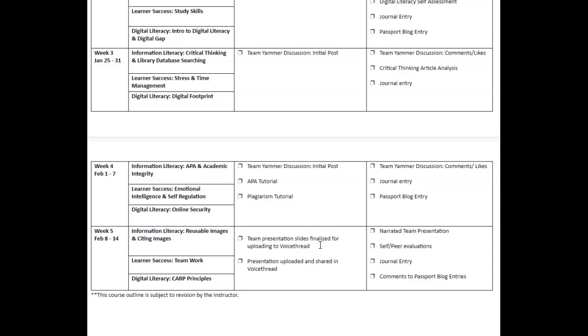Once everyone's slides are done by Wednesday of week 5 in the presentation, one team member will upload and share that presentation in VoiceThread, and then every team member will be going in and narrating their own slides, which will be due at the end of the week.